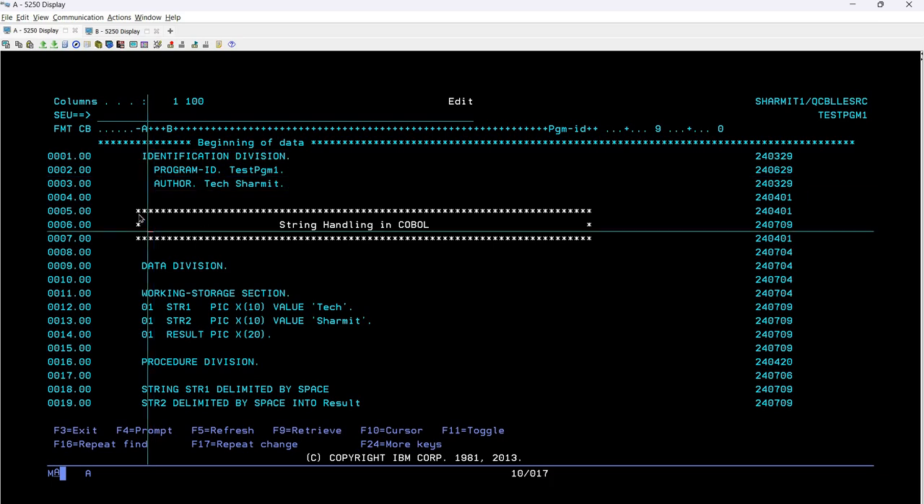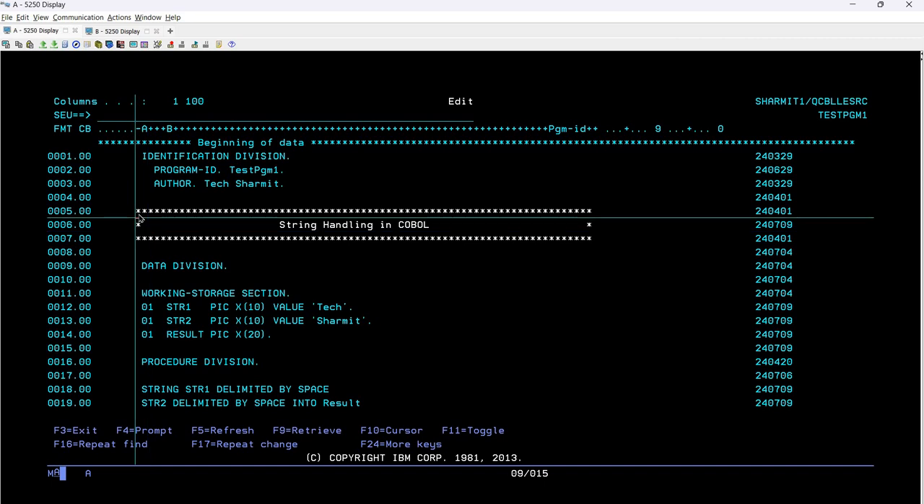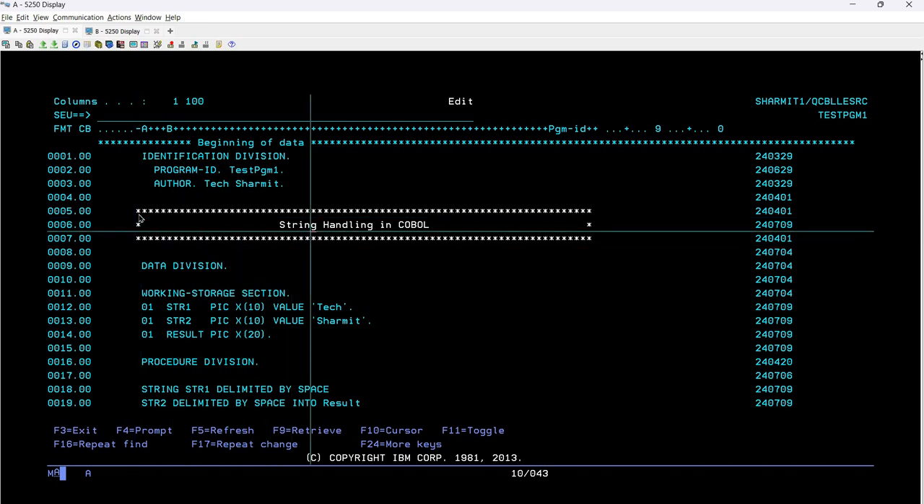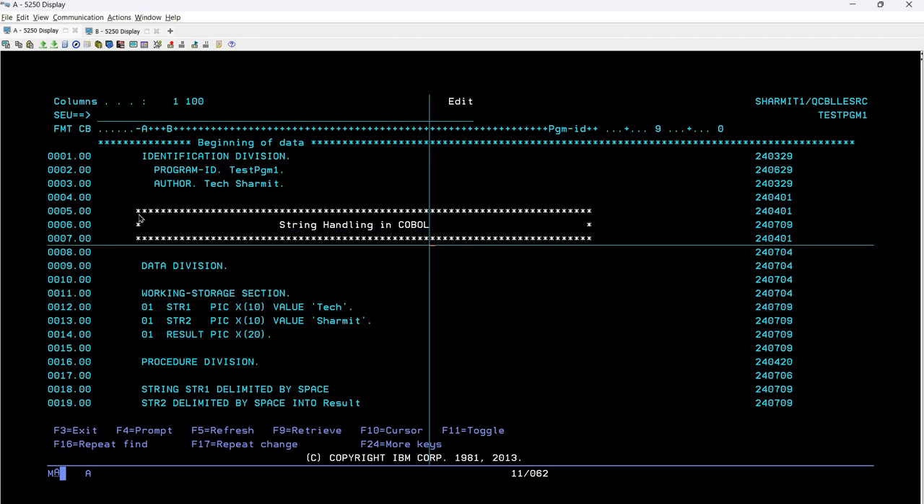Below this we have initiated the comment. To initiate the comment, you can put an asterisk on the 7th position. When you put an asterisk on the 7th position, whatever you write after that will be considered a comment. Okay, so these are the three lines that we are using as comments, and I'm using them just for showing you the introduction or the topic of the session. So today we are talking about string handling in COBOL from today onwards.